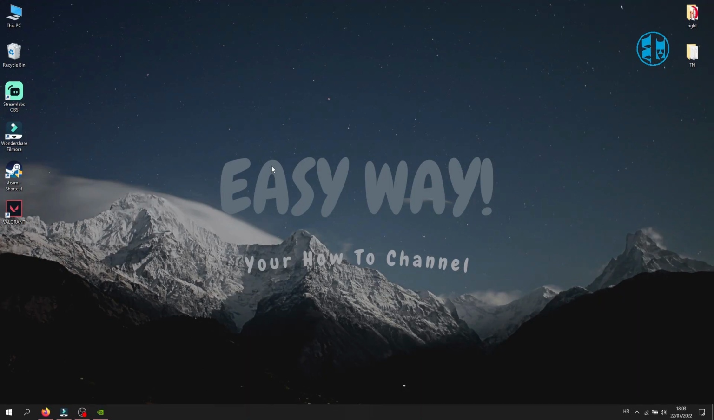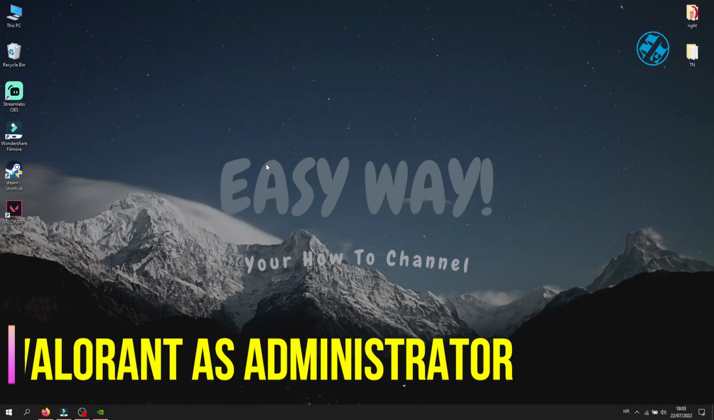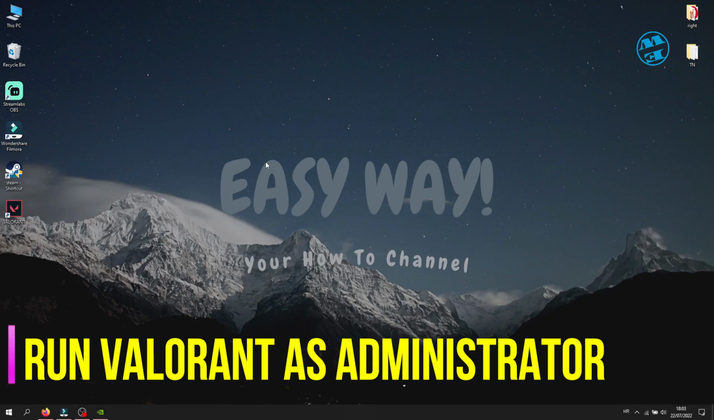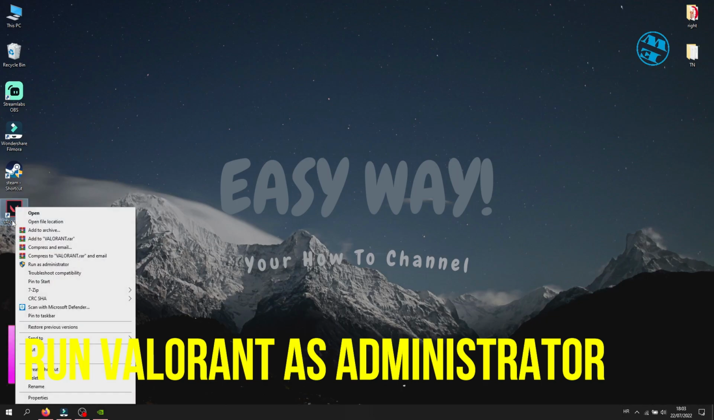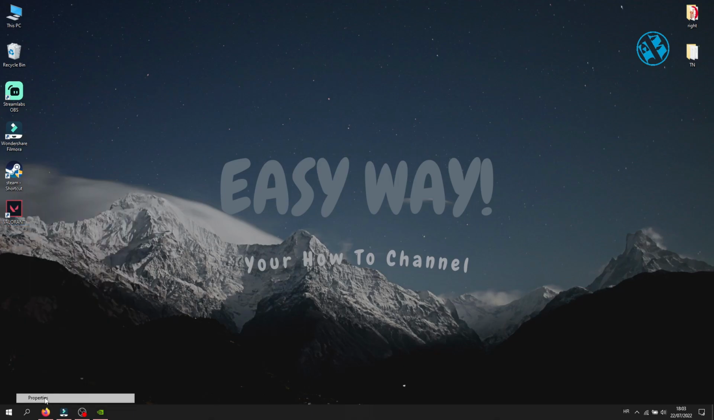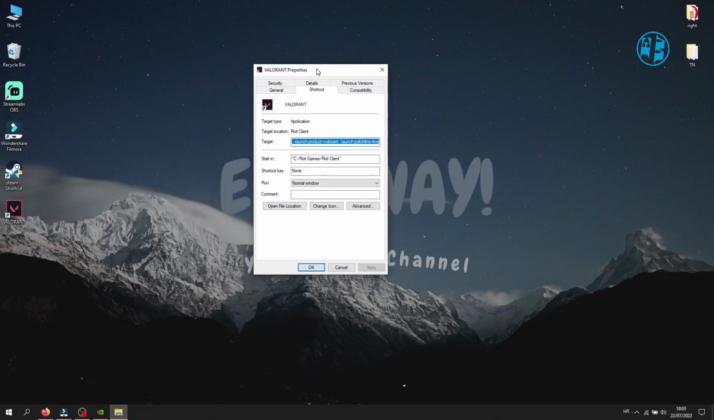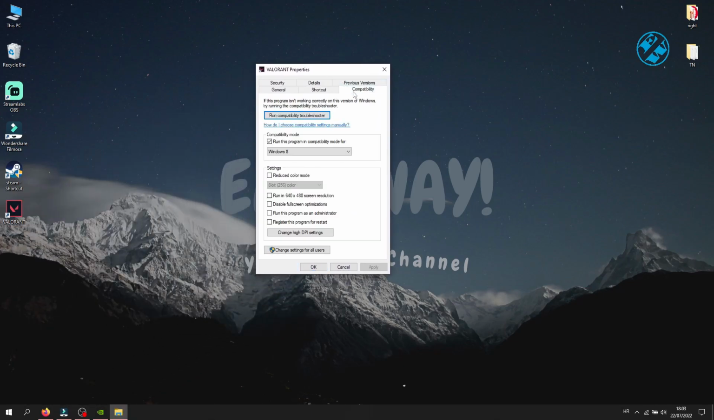If not, try next method, and that is to run Valorant as administrator. Right-click on your Valorant executable again and select Properties. Select Compatibility tab. And now check the box next to run this program as administrator. And also check box next to disable fullscreen optimizations. Click on Apply and OK.